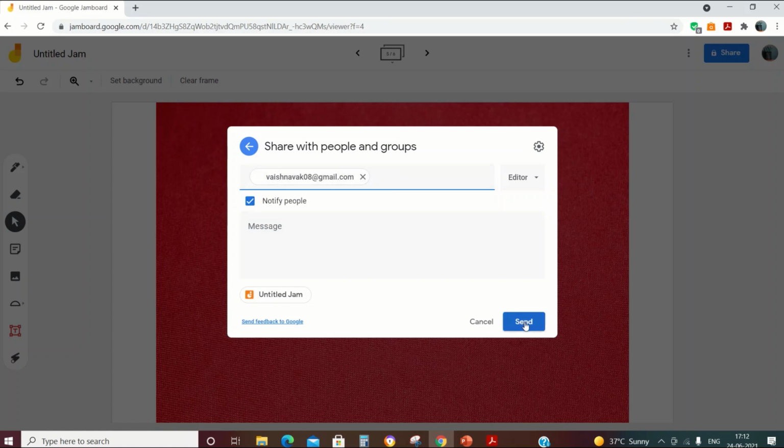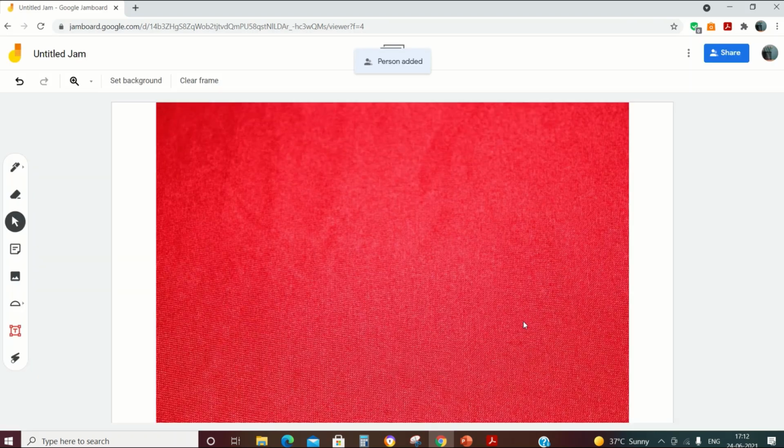So I'm going to send this board to one of my students. I send the invite. You will see that once the student joins here, you can see person added. I sent the sharing link to the student. So person is added. Once the student joins, I can see that this particular person has joined on this Google Jam. The notification will come on the board. So you can share with all your students this way.